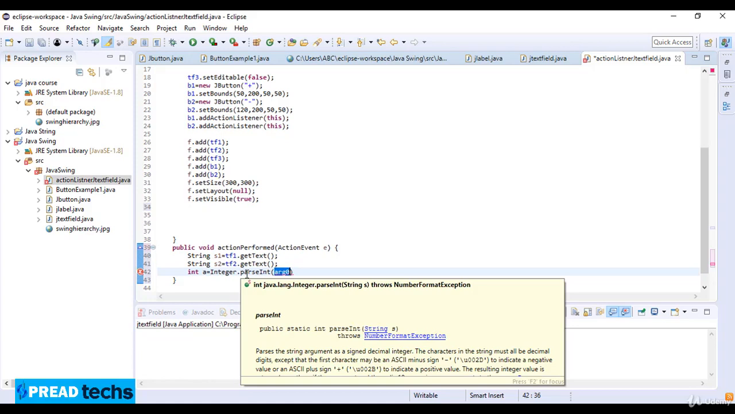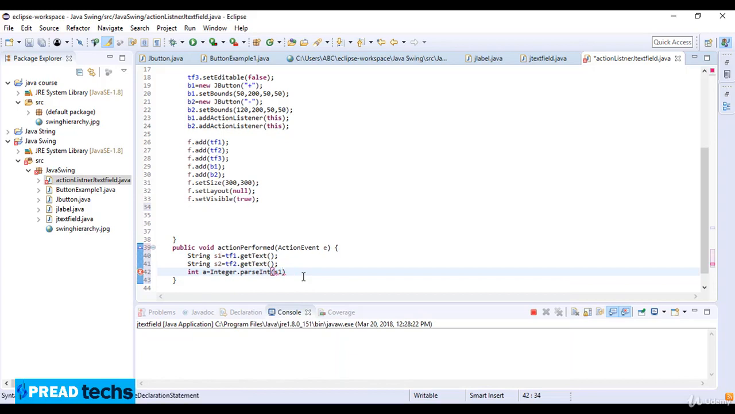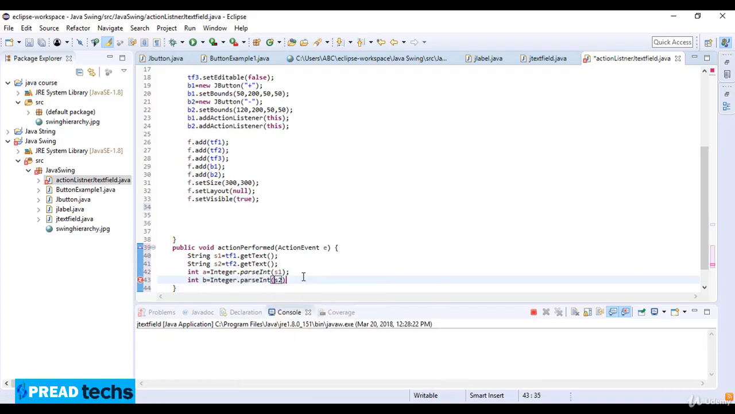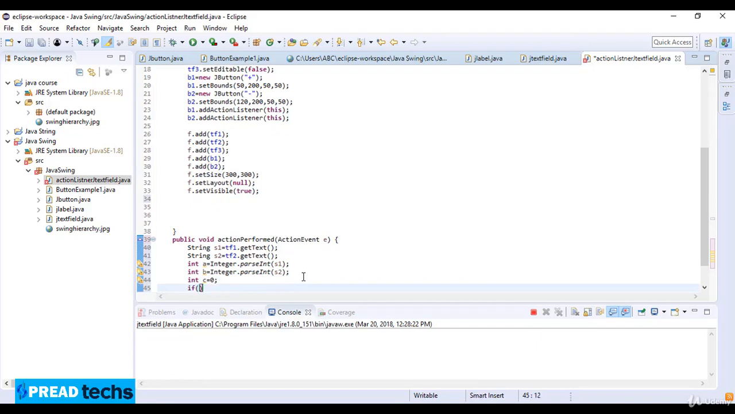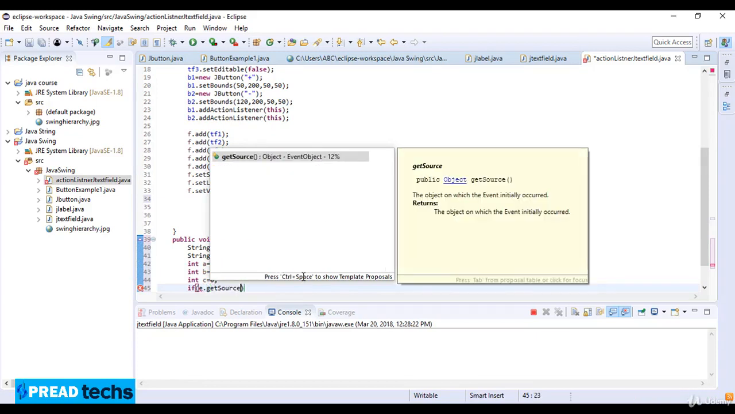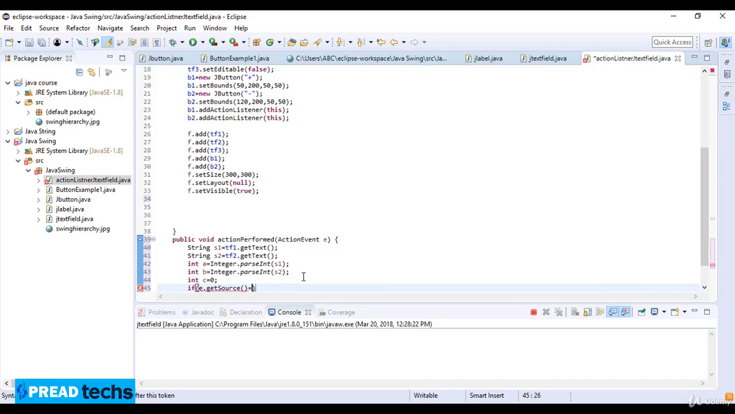Now we just return to our own topic, which is the text field using action listener. And now integer b, which is equal to Integer.parseInt, and here I just pass the string s2. And you can also say when we get values from the string, we just use Integer.parseInt. So integer c, which is equal to 0. Okay, now I just use the if statement for e.getSource, and I just get the source, which is equal to b1.